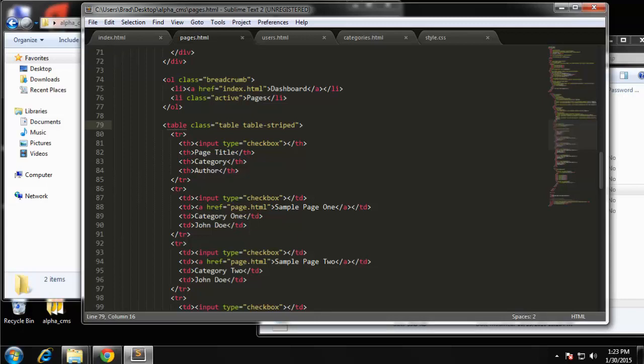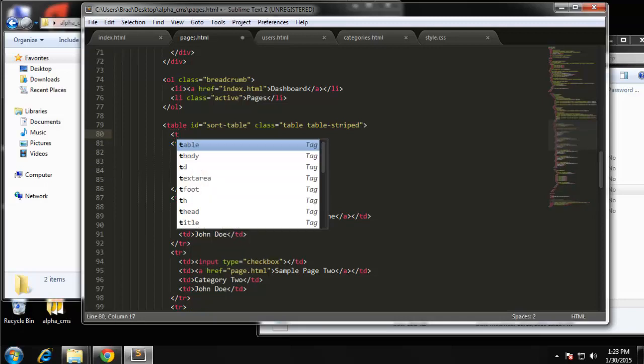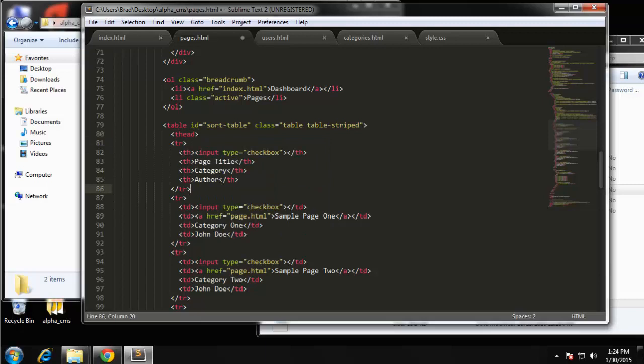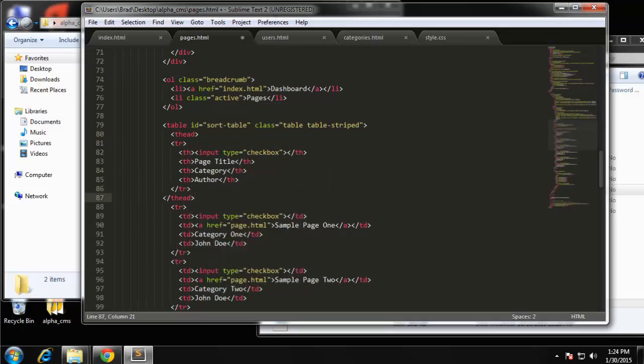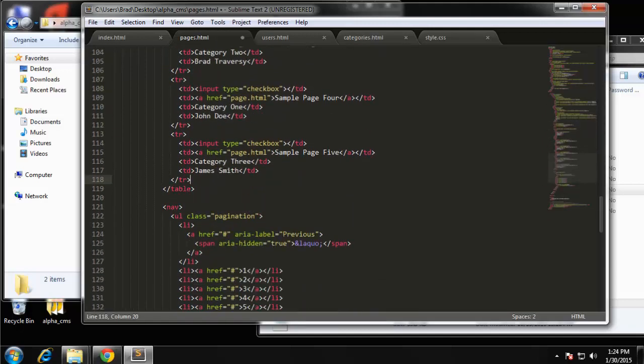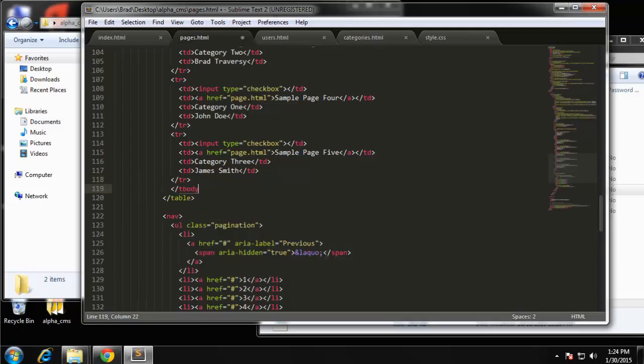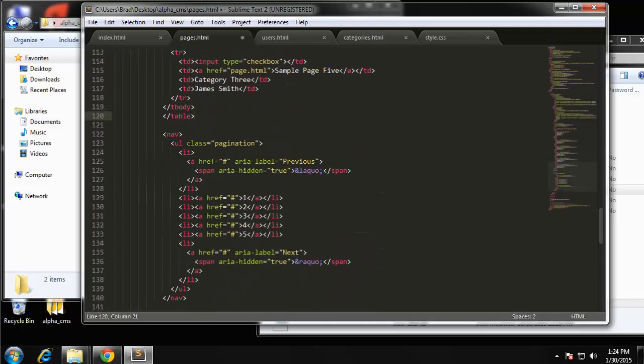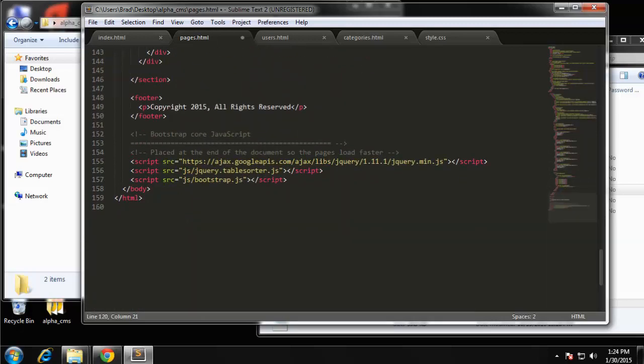We need to add a few things to it. We need to add an ID, and this is going to be sort table. In order for this to work, we need to include thead and tbody tags. So we want to wrap our header area in thead, and then the rest should be wrapped in tbody. Then down here, we need to initialize the plugin, which is really simple.